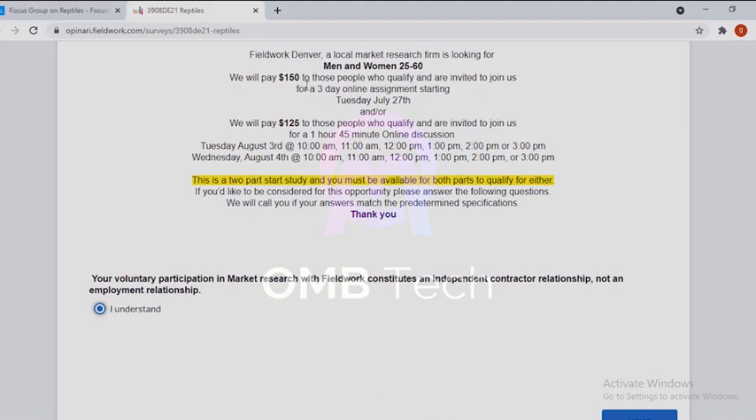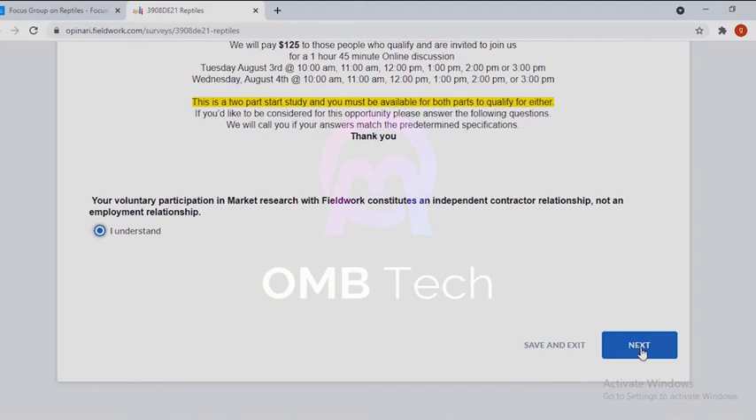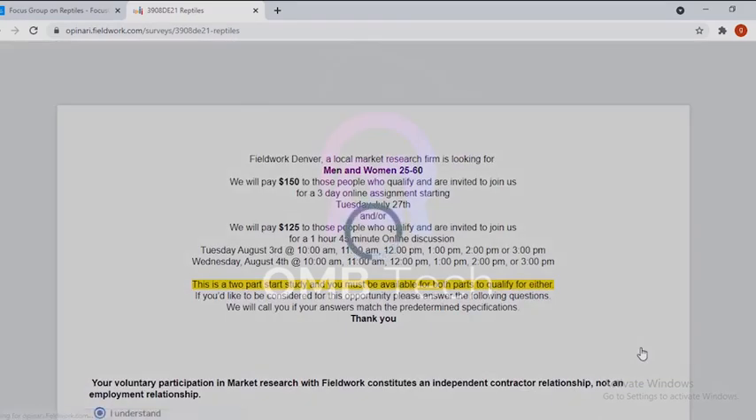So if you qualify for the online board, you are meant to be paid $150. But if you now put in more effort in answering the questions they are putting out in the online board, you stand a chance to qualify for the actual focus group, which is going to pay you another $125. So when you add these two figures together, you can see you are going to make $275 at the end of the day if you fully partake in this study. So let's just click this next, and I'll explain how to fill in the questionnaire that will make you meet the criteria of the people they are looking for.